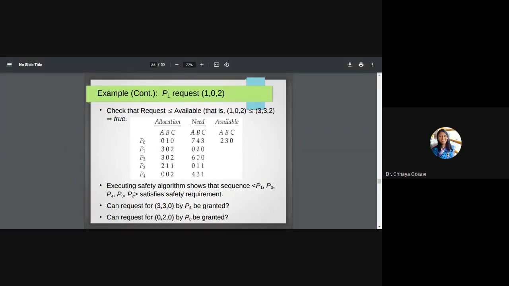So you cannot grant this request not because the request is greater than need or greater than available. You cannot grant that request because that request will lead to an unsafe state or a deadlock state and none of the processes will be able to finish. That's why the request cannot be granted.